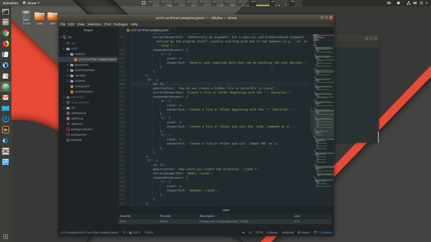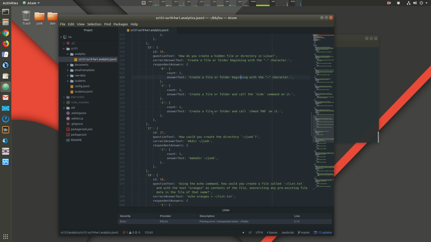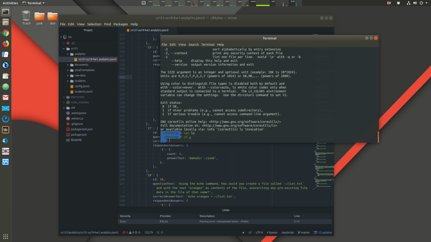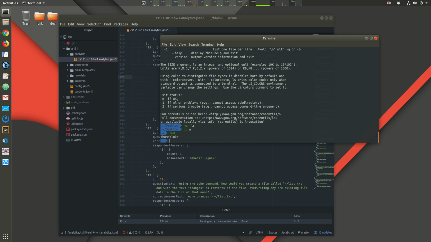How do you create a hidden file or directory in Linux? We just went over that. It starts with a dot. The tilde is incorrect. That is a shortcut for your home directory. So if I type cd tilde, that takes me to my home directory, current working directory, /home/luke. Okay, so if you're on the CS server, that's your home directory on the CS server, which is going to be a different file path structure.